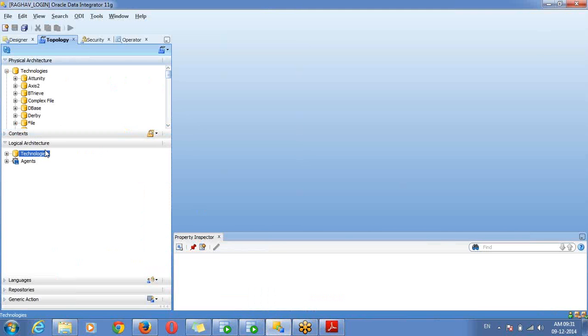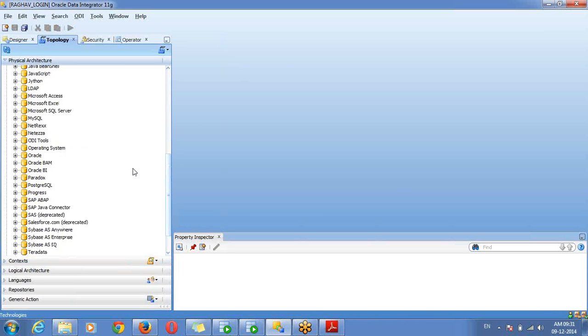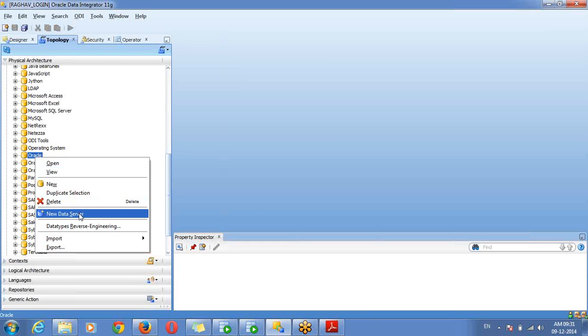For example, my source is Oracle and my target is also Oracle. So I need to go to topology, physical architecture. There is a technology called Oracle. Right click and new data server. A data server is nothing but your complete database details: the JDBC driver, or if you are going for JNDI, the driver details, and the username and password for the database. So click on new data server.